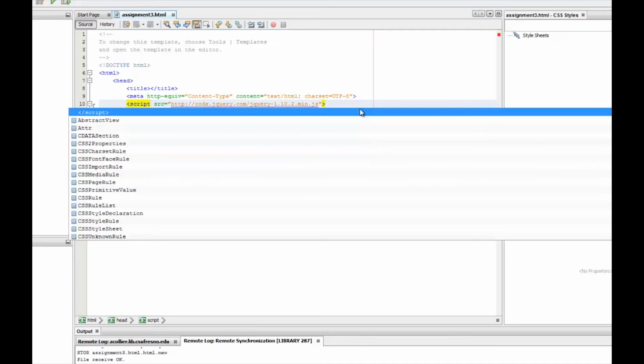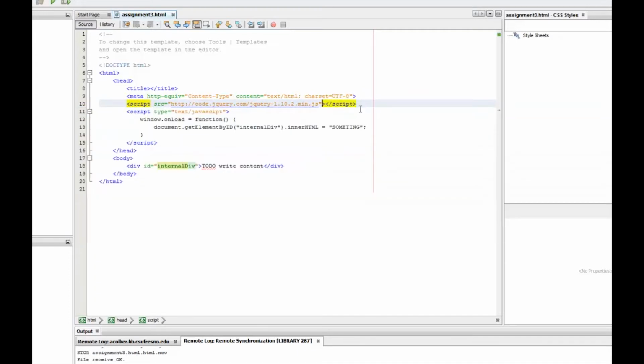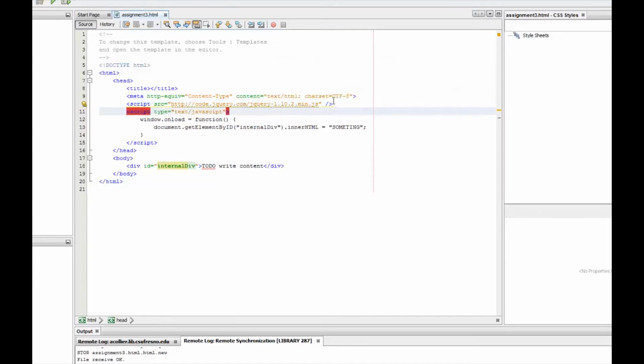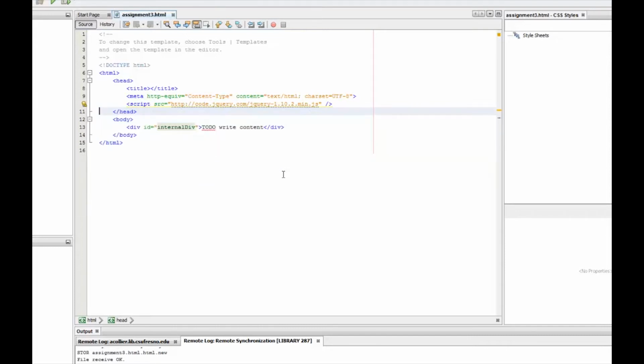Okay. So that's how I've saved. I'll just end it like this to make sure it's compliant here. So that's how I've saved my, I've included now jQuery 1.10. That's the quickest way to include that jQuery. Okay. So now we have jQuery in our program.